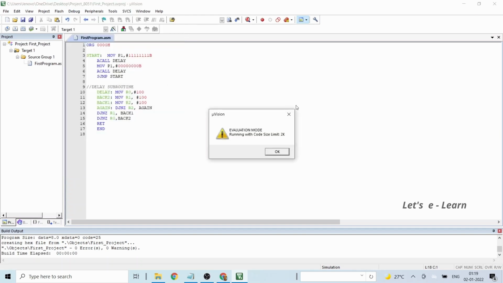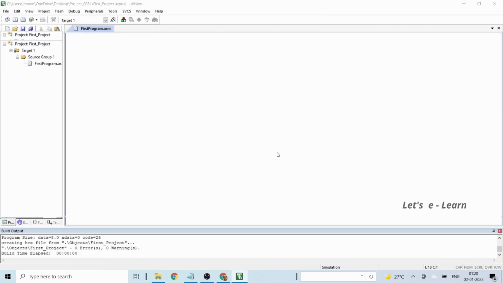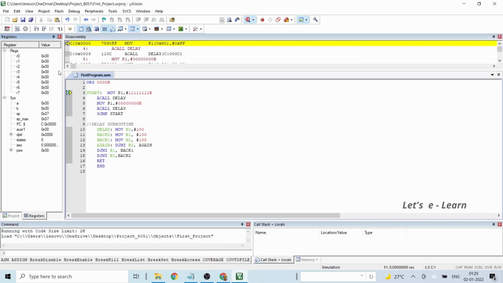Now a message will pop up indicating that this particular Microvision version is running in evaluation mode with a code size limit of 2K. Click on OK. Now the interface has changed and you can see the registers with the current values on the left hand side window. This program is written to change the status of the pins of port 1. To see the status, go to Peripherals item on the IDE menu bar and select IO ports and port 1. A new window will pop up indicating the status of the pins of the port.